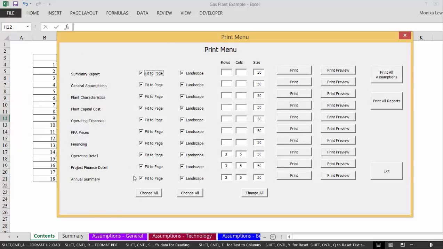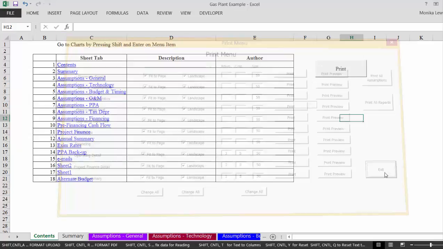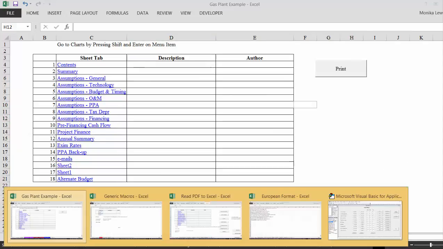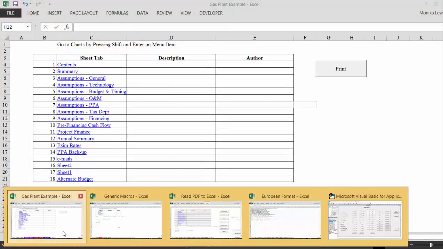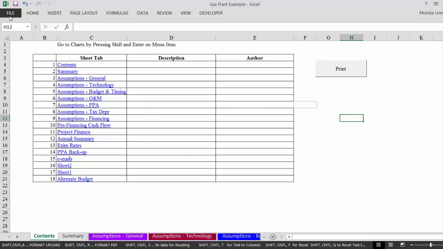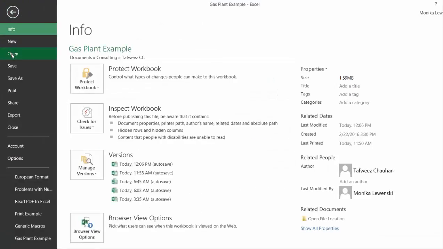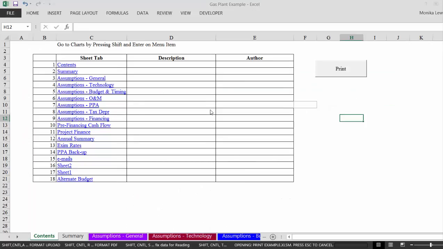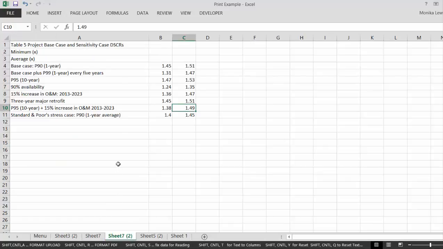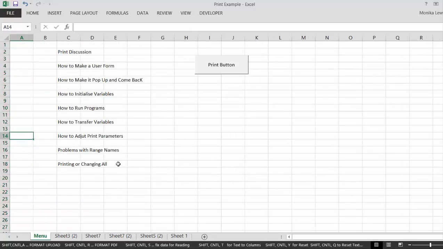Now, what we're going to do in this video is what I did before. I'm going to do it again. Let's go and open this file I just made. We had a little discussion of the print. I'm going to show you how to make one of those user form boxes.